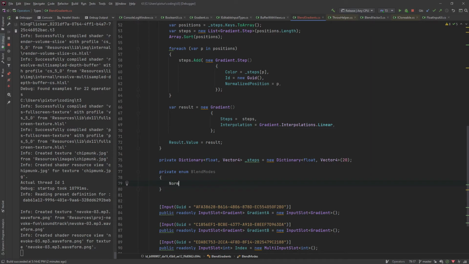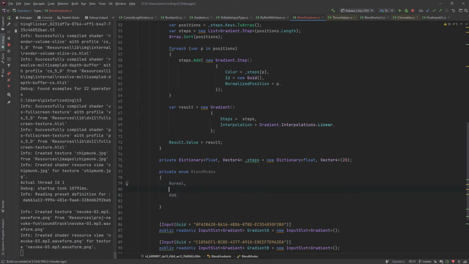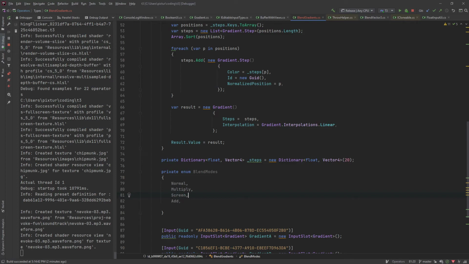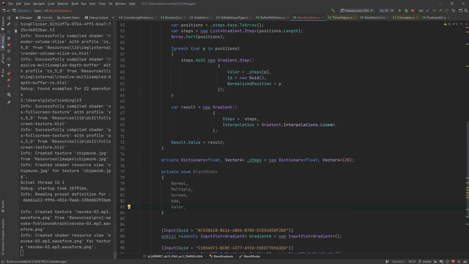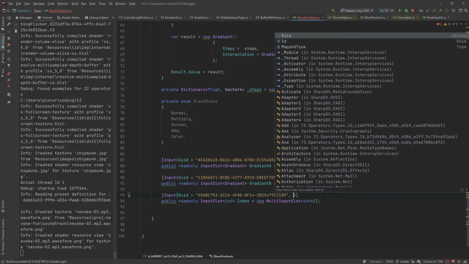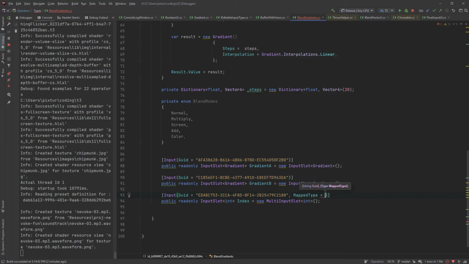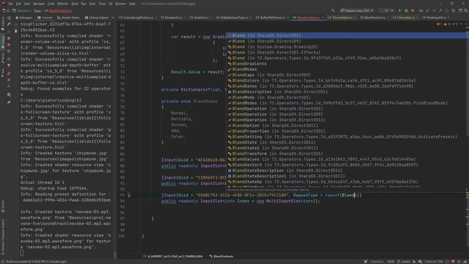Let's say we have the normal blending. Then we have add, multiply, screen, and maybe a color. Yeah, so maybe this should be good enough. And then we want to use this for our blend mode here. And there's a really nice function called map type here. And type of, we're using our blend modes.